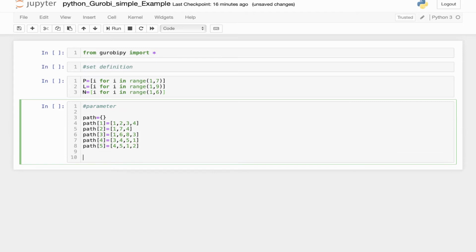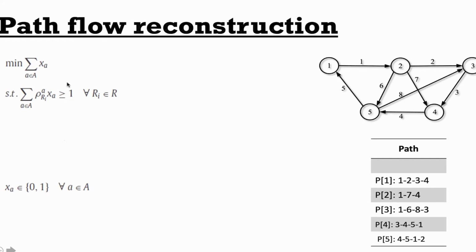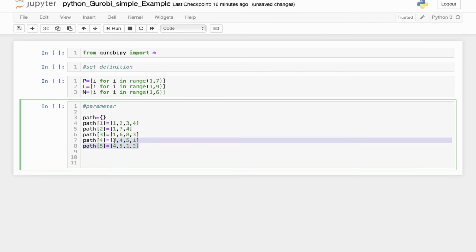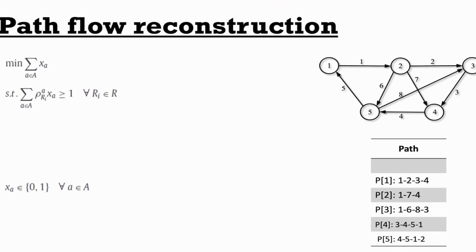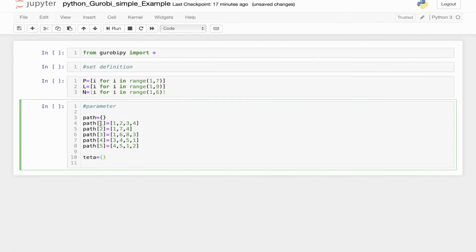Okay. The next thing I gotta define is this parameter, which is rho. To define this parameter, what I can do is use the other parameter, which is path. Let's define it, just for fun, as theta, which is totally okay. So again, I'm using another dictionary notation here. This theta basically represents this rho here.